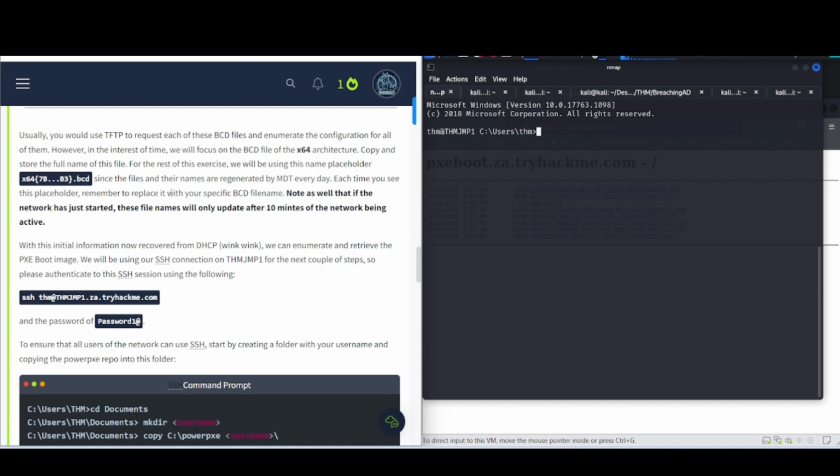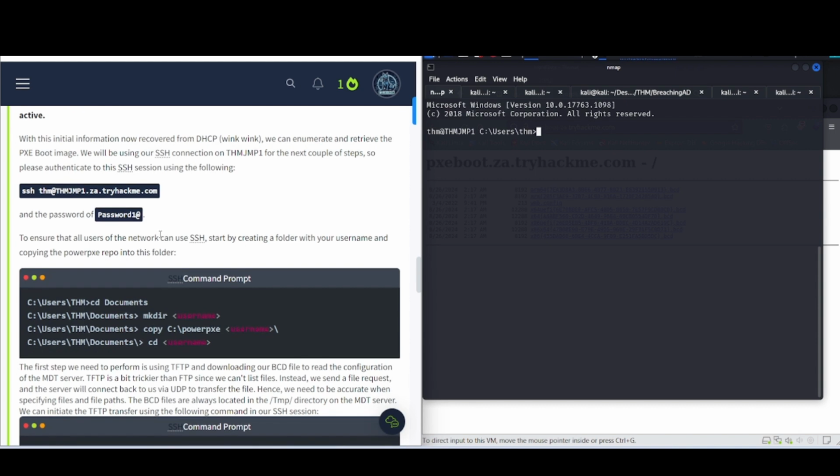Since the files and their names are regenerated by MDT every day, each time you see the placeholder, remember to replace it with your specific BCD file name. Note as well that if the network has just started, these file names will only update after 10 minutes of the network being active. With the initial information now recovered from DHCP, we can enumerate and retrieve the PXE boot image.